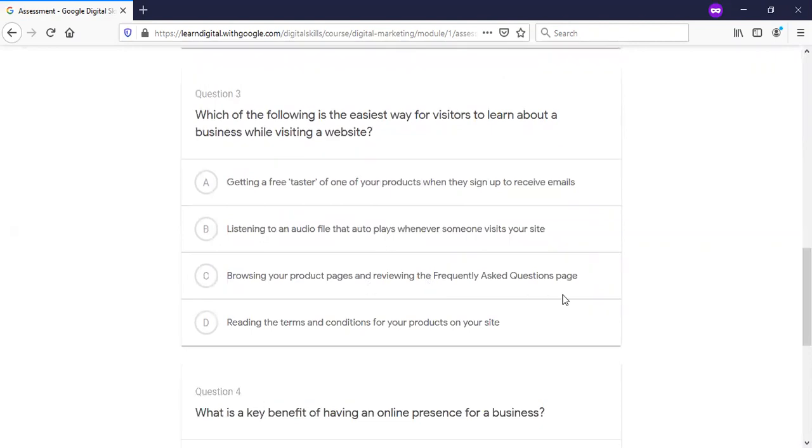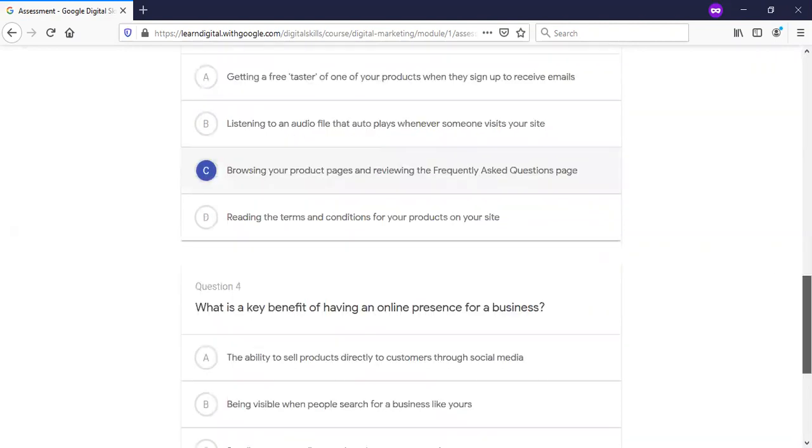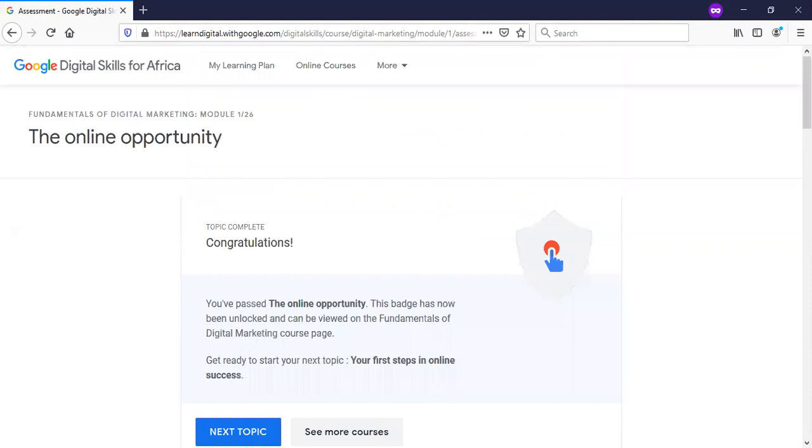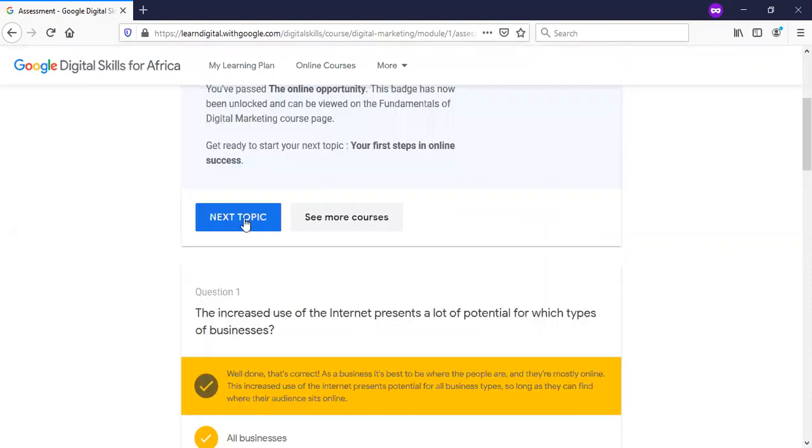Which of the following is the easiest way for visitors to learn about a business while visiting a website? Okay. What is a key benefit of having an online presence for a business? Being visible when people search for a business like yours. You submit that. Okay, congratulations. We move to the next topic, which is the next module.